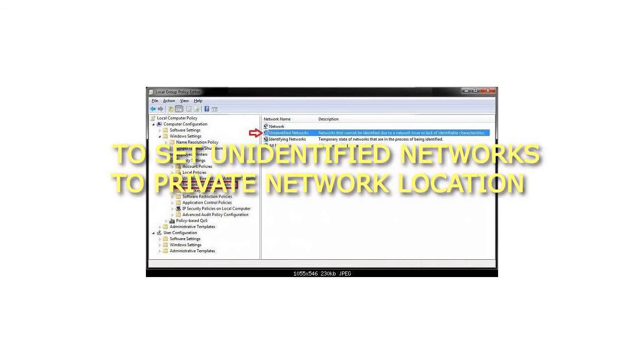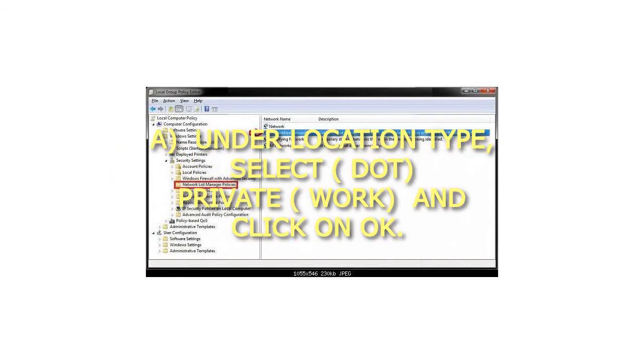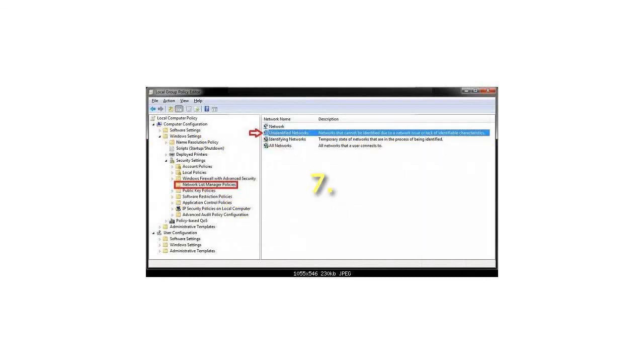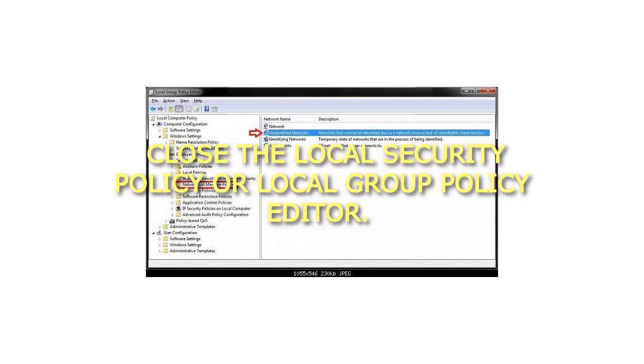6. To set unidentified networks to private network location. A. Under location type, select the dot private work and click on OK. 7. Close the local security policy or local group policy editor.